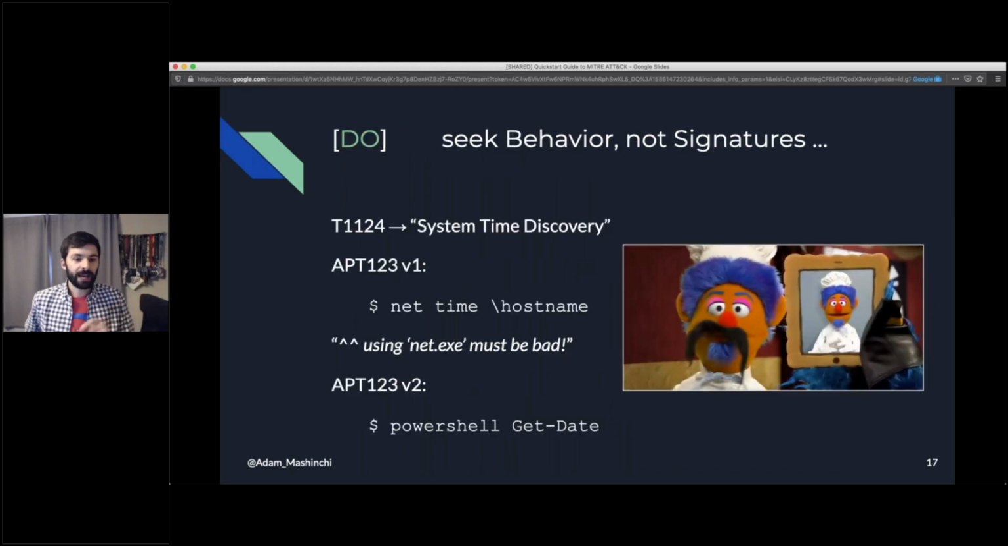Okay, to that end, I recommend that you seek out behavior, not signatures. And here's an example. MITRE ATT&CK ID T1124, that's system time discovery. That is a behavior that threat actors are known to do. Let's take an example, I don't know, APT123. In version 1 of that malware from APT123, they test for T1124. That threat actor uses the command nettime /hostname, right? Cool. Well, that's the threat actor. That's an example of how they do it. So therefore, net.exe and that specific command must be bad. And maybe we need a signature on that. And now we've solved T1124.